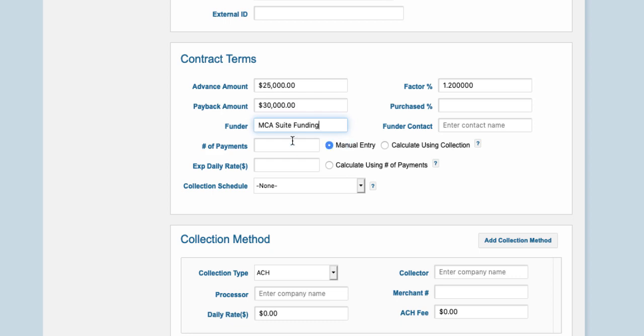And that way you can have a list of all your directly funded deals versus your broker deals if you are a funder-broker hybrid, or just if you're a funder to have a list of all your funded deals. You can then set the number of payments.